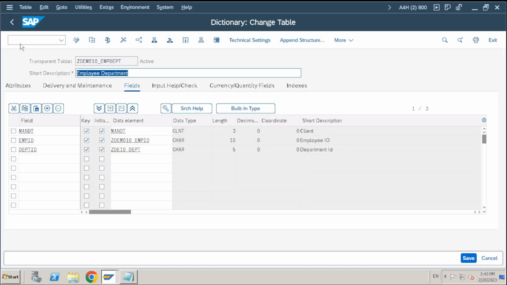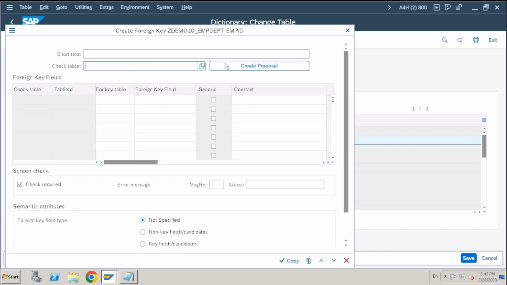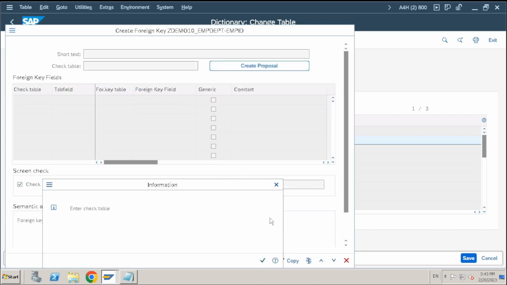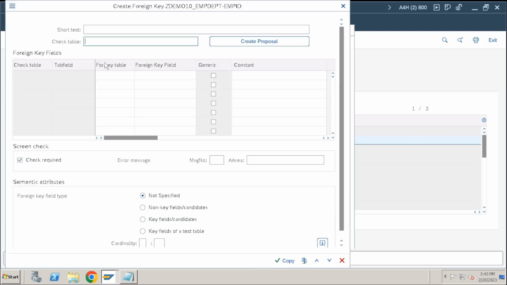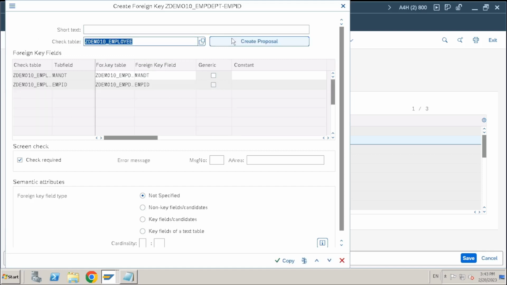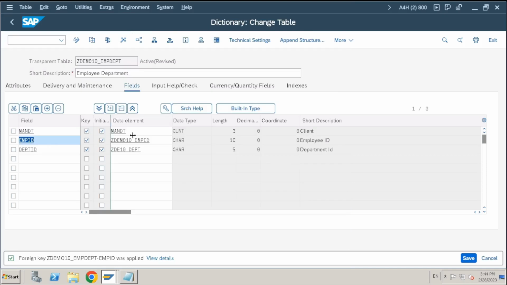Now, can you tell me, did we assign any foreign key relationship to this table? No, sir. All right, let's assign the foreign key relationship. Select the employee ID, foreign key, create proposal. It is not proposing anything. It is expecting the check table name. Enter the check table. This is the check table for employee ID, right? Now create proposal. Now it will create the proposal and click on copy. It will assign the foreign key relationship.